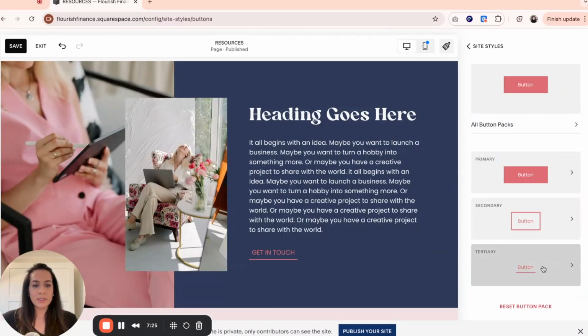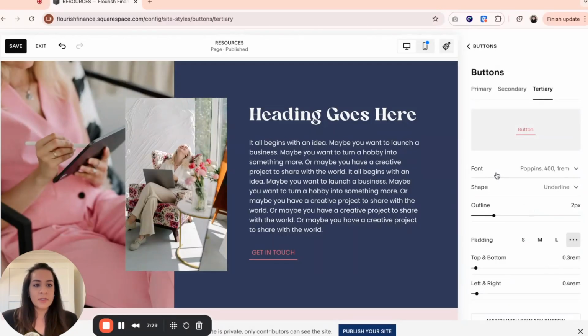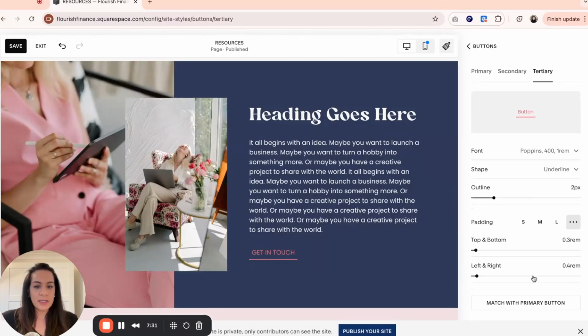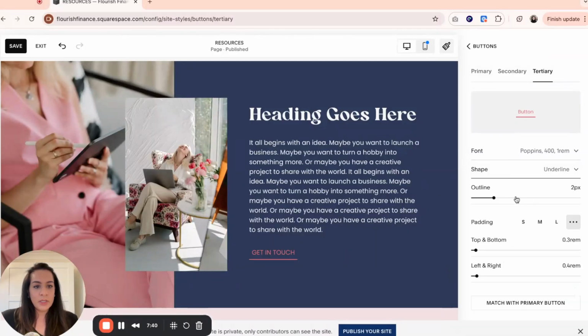So for example, if we didn't like the tertiary button here, we can click into tertiary button, and there's a lot that we can change just here about the look of it. So we can change the font, we can change the shape, all different shapes to choose from here. We can change the outline thickness. So if I bring that down, you'll see the underline gets thinner. And if I bring that up, you'll see the underline gets thicker. We can change the padding. So the top and bottom padding and the left and right padding.